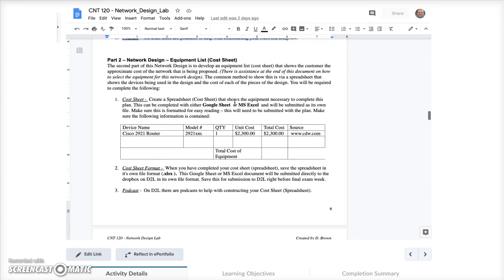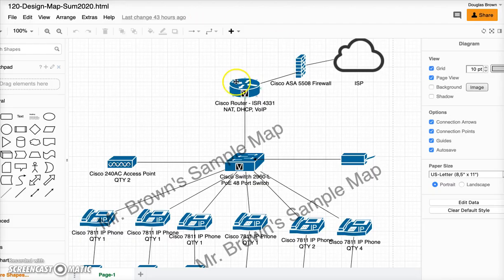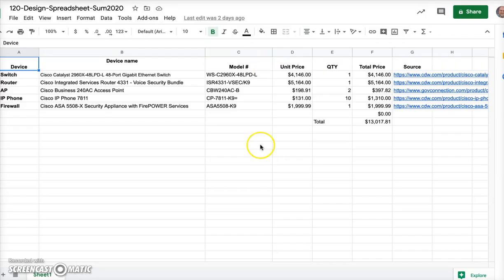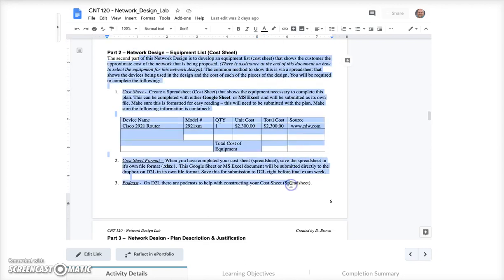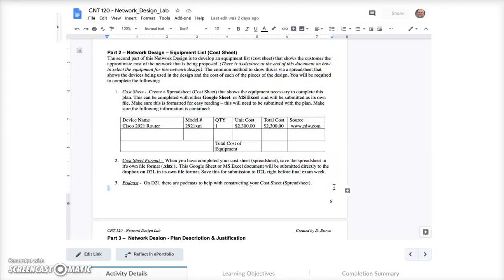Once we have that, we can then take all of these pieces of equipment, look them up and get the exact model number, and create a spreadsheet or a cost sheet for this plan. Then we're going to make this. We'll make a spreadsheet for the switch, the router, the access point, the IP phone, the firewall, total all those pieces of equipment up to get them a grand total for the equipment for this proposal. That'll be the second part we're going to do here, the cost sheet. We're going to do this along with Chapter 5. Again, I'll have a separate podcast on this describing how you make all of this.